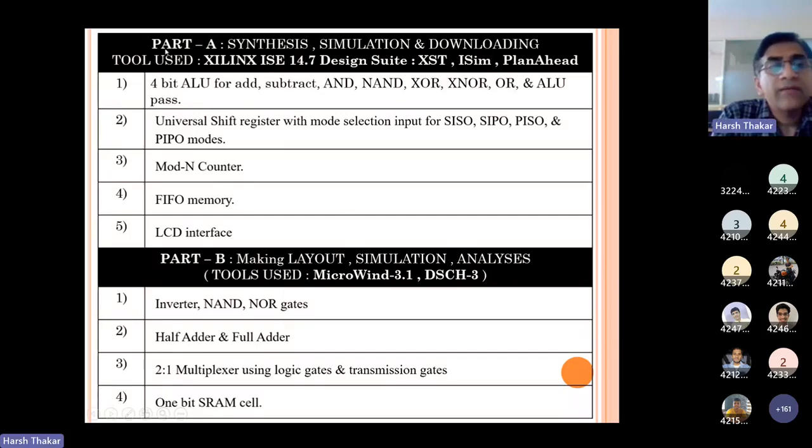As it is written here, part A is technically called synthesis, simulation, and downloading. And the tools to be used for part A are Xilinx ISE 14.7 Design Suite, XST, ISIM, and Plan Ahead. Now, just like Intel and AMD are companies which pioneer in manufacturing laptop grade processors, Xilinx is a company founded in 1984 in USA, which pioneered the manufacturing of FPGAs, that is field programmable gate arrays.